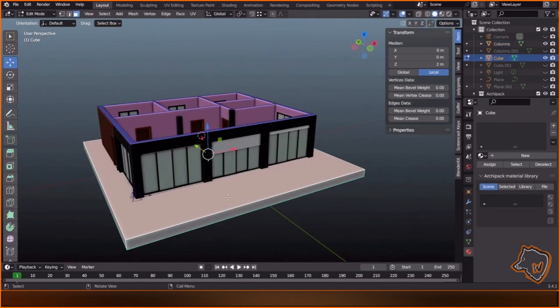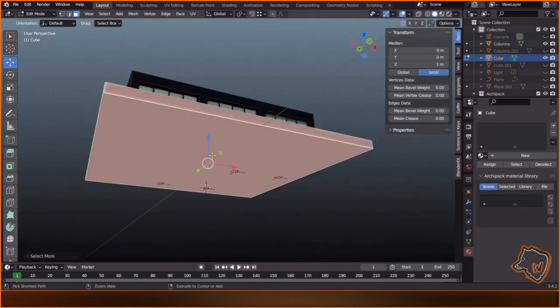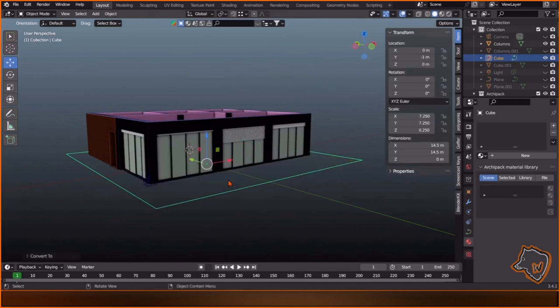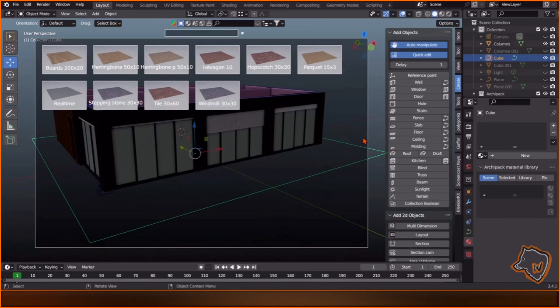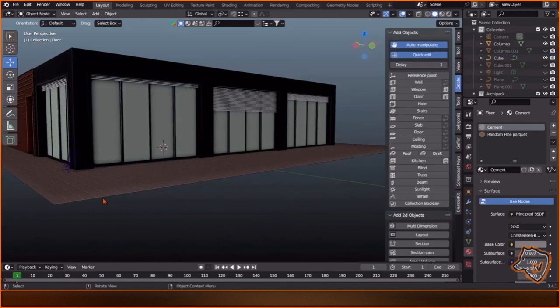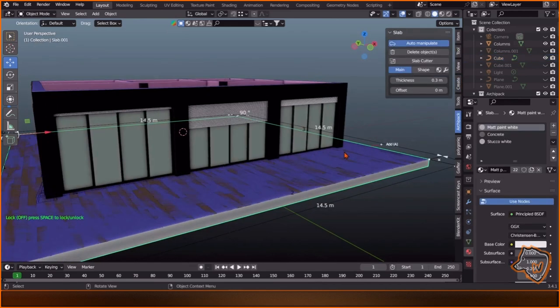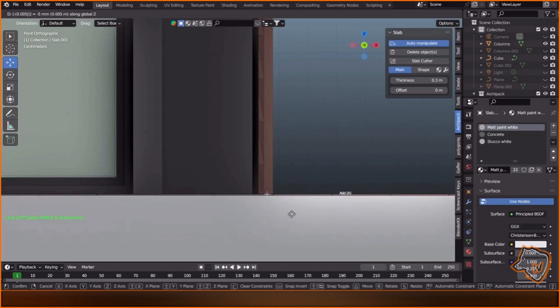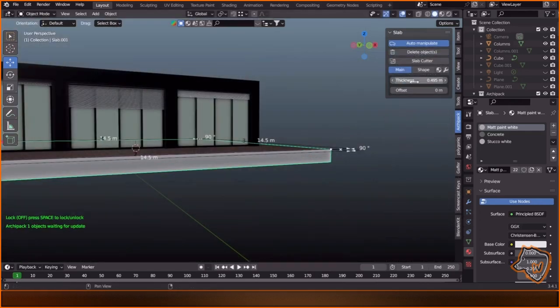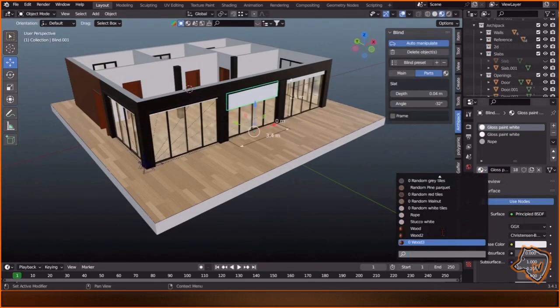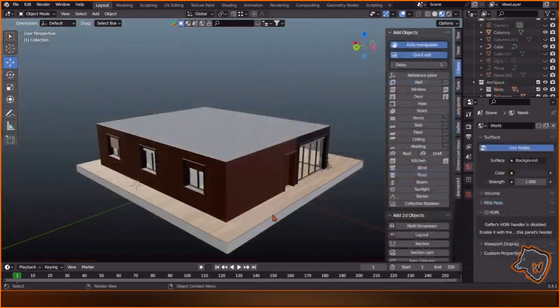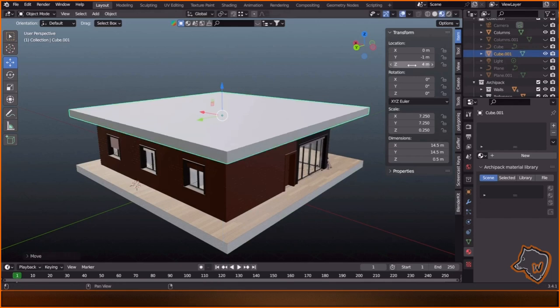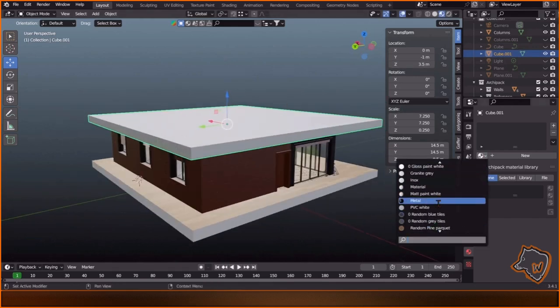Next, I duplicated the base of support and deleted the side and bottom surfaces. I then turned the upper surface into a curve and created a floor and a slab from it. I assigned a wooden material to the blinds, duplicated the base to make the roof, and assigned a metal material.